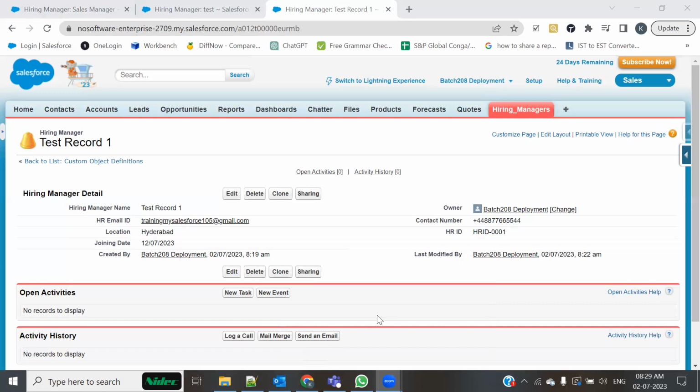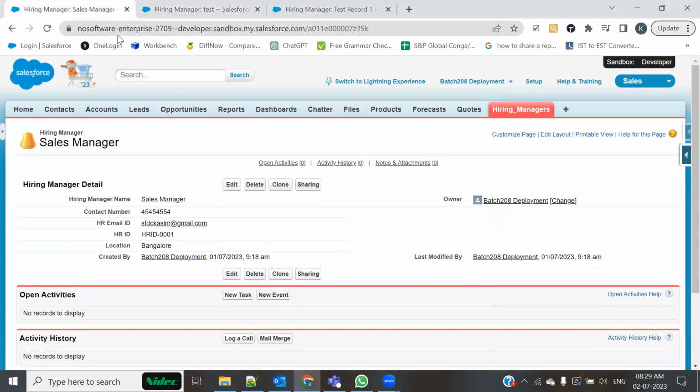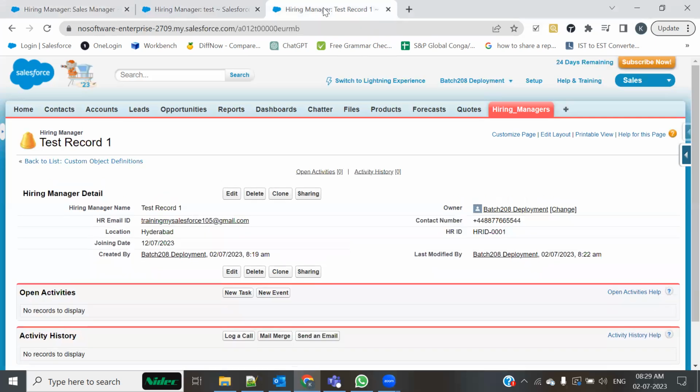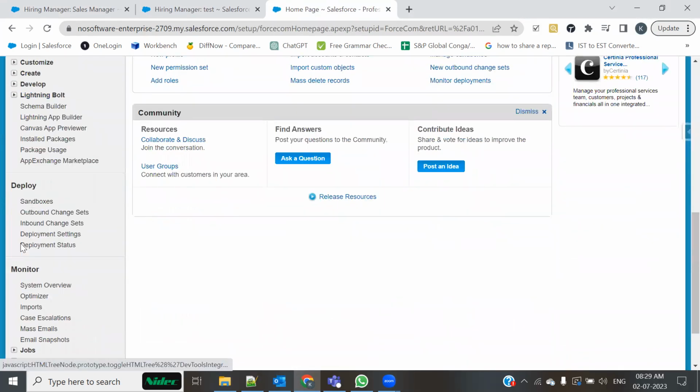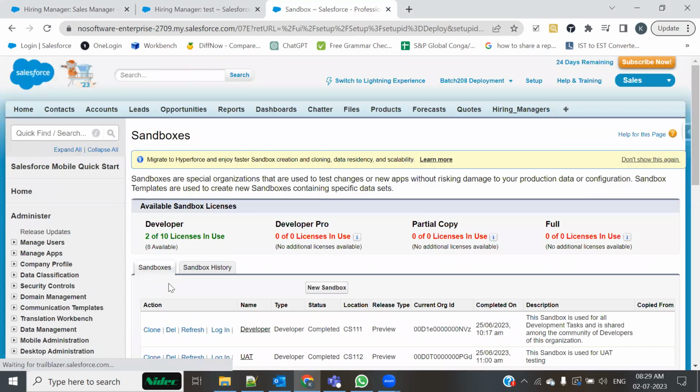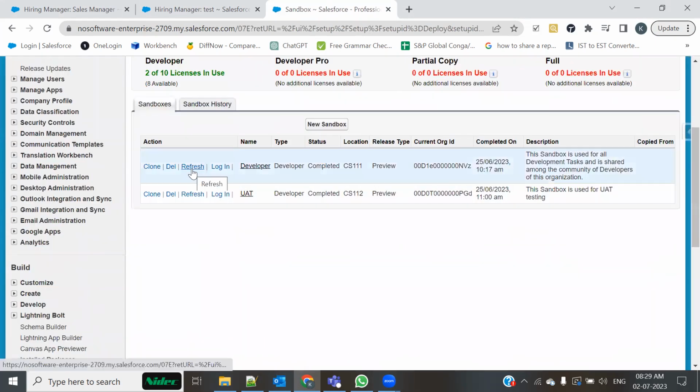All right. So I committed a change directly in the production. I wanted my two other environments to have those changes. So how to do that? There are two ways. Let me talk about the first way. Go to the sandbox and perform a refresh activity. So for developer sandbox, I'll be refreshing that, or rather, with UAT, I'll refresh UAT.